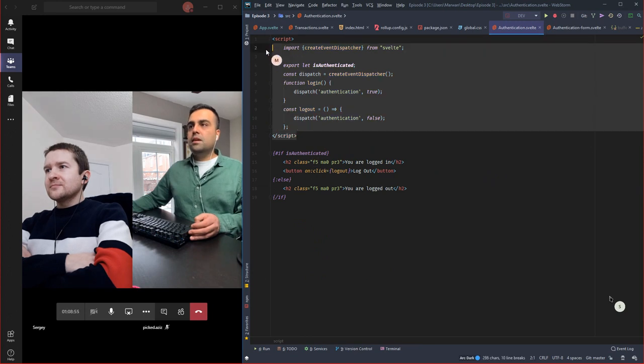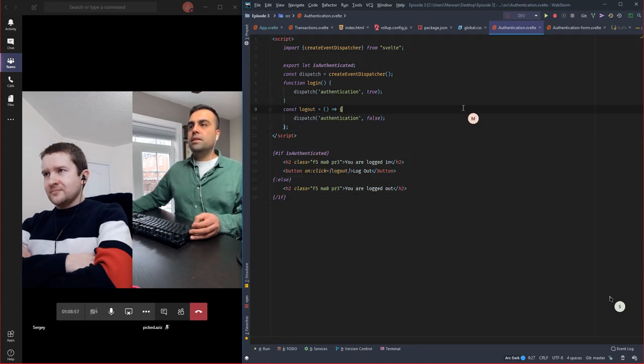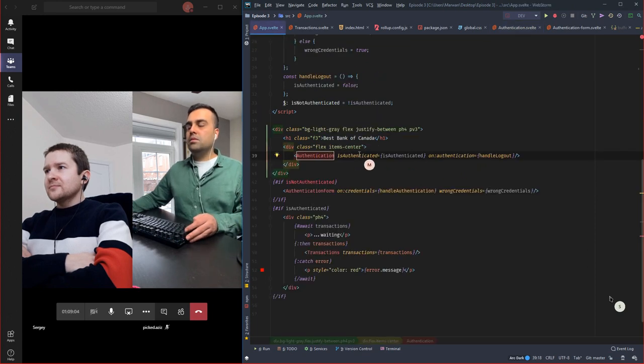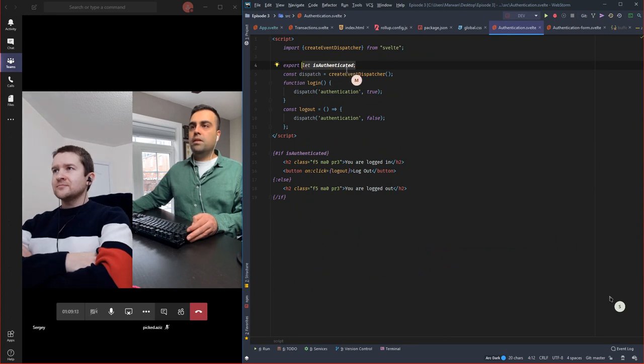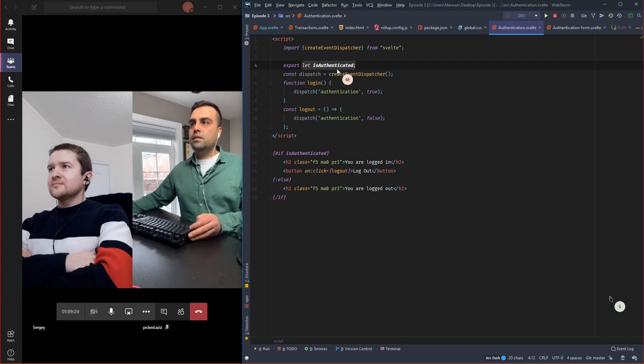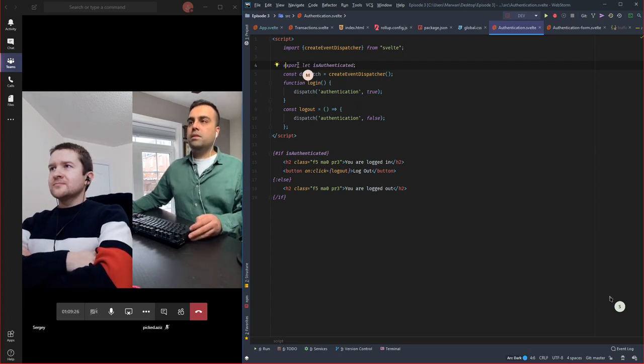So if we go inside the authentication component, again, same structure. I have a script and I have my template, and first is the property isAuthenticated, which is in here. You have to declare it this way. You have to say export and the name of the variable, and that's how the Svelte compiler will know that this is a property that gets passed in from the parent if you add this export keyword.